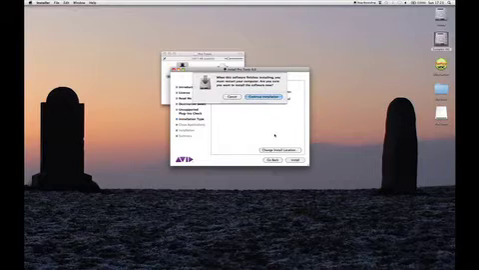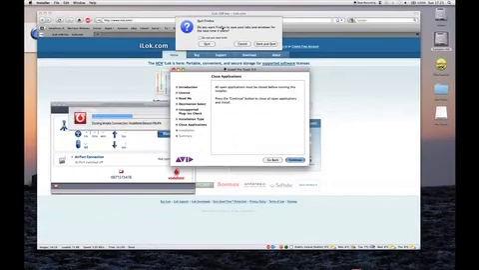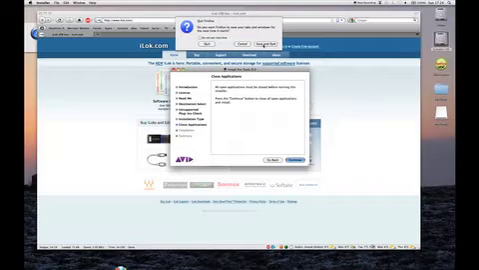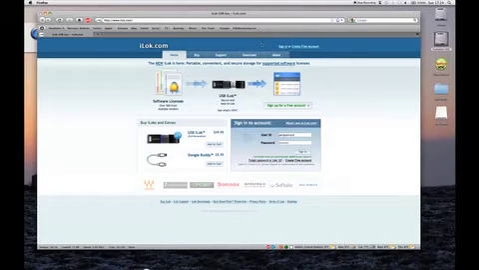Time for the magic password. When we finish, we must restart. That's fine. So let's continue. And of course, it asks me to close absolutely everything. So, save and quit.